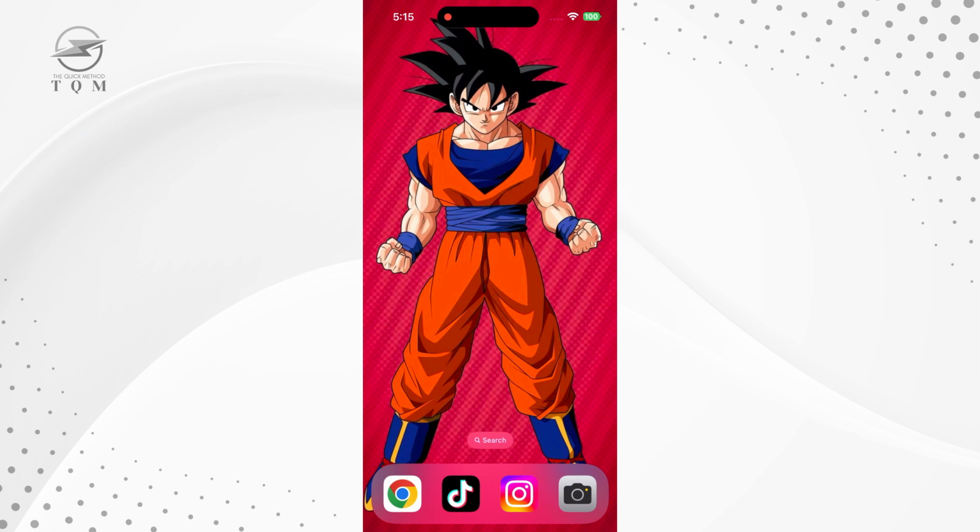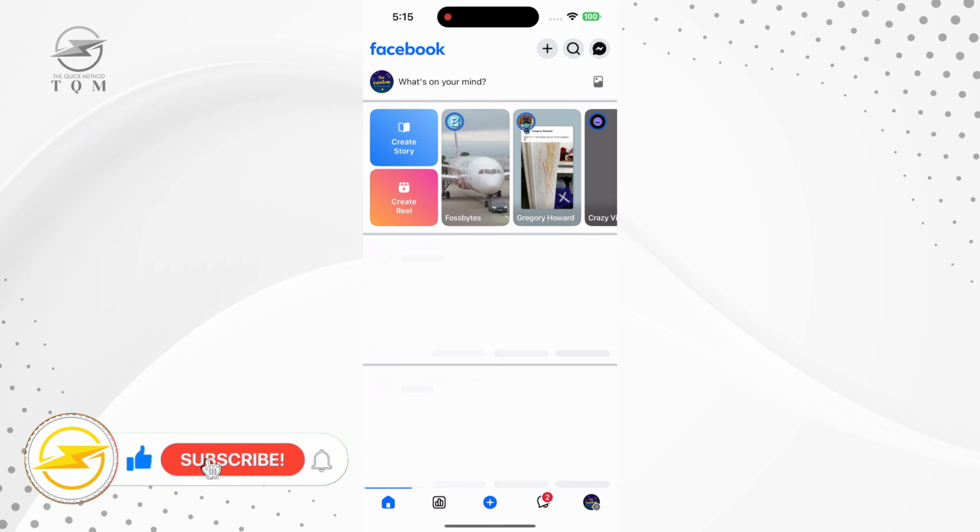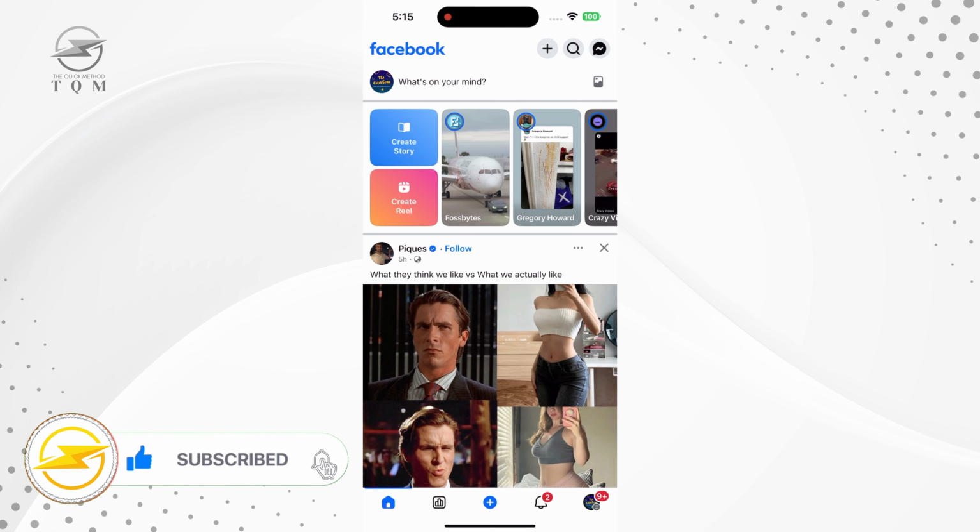Here's how you can hide your photos on Facebook in 2025. Open the Facebook app on your phone or go to facebook.com if you're on a desktop. First, tap on your profile icon located at the bottom right.